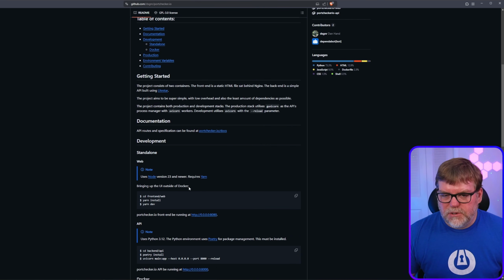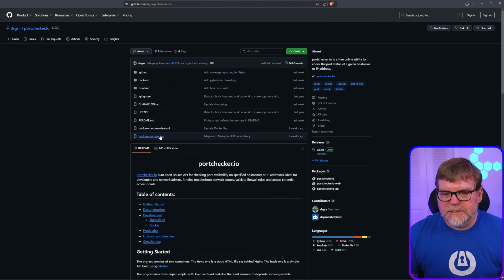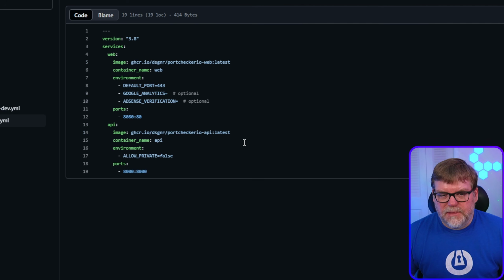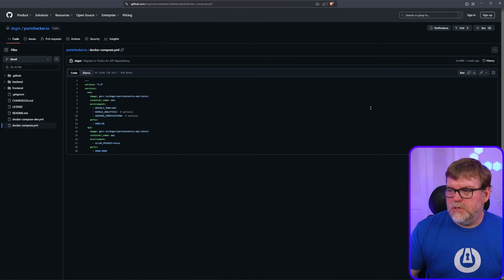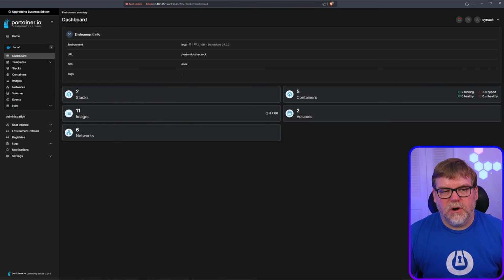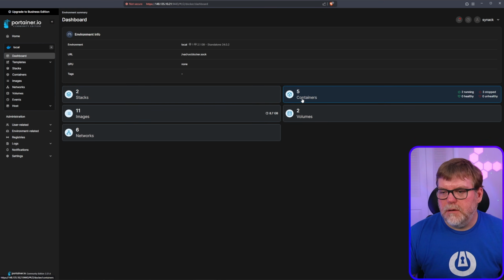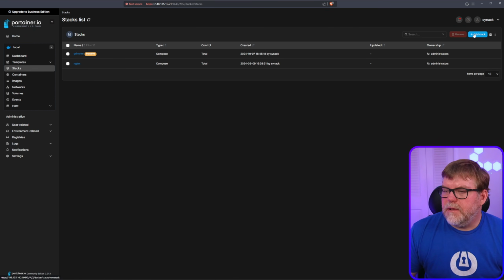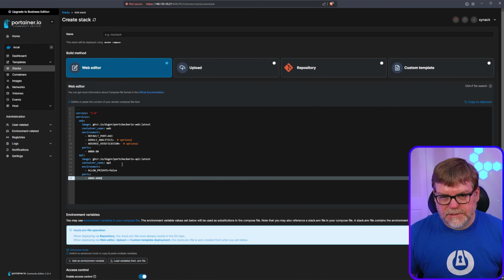Let's scroll all the way to the top, and you see this Docker compose file right here. This is what we're going to need. If we click on that, we can take a look at the file, very, very basic. What we want to do is copy the raw data and head over to our Portainer installation. Let's click on stacks, and let's click on add new stack. And let's paste what we copied from the GitHub into our window here.